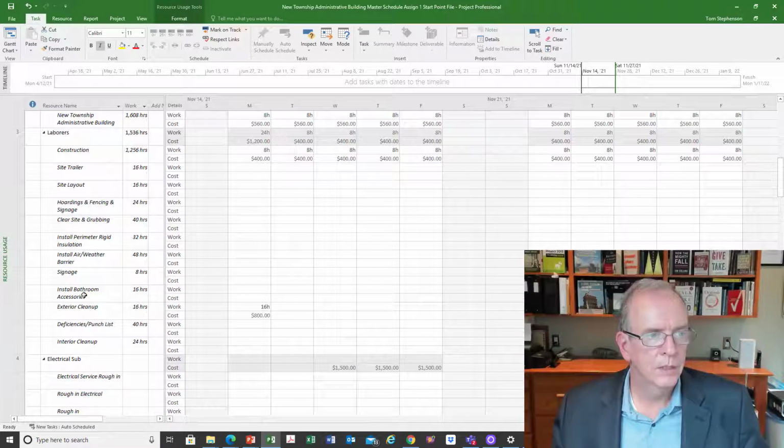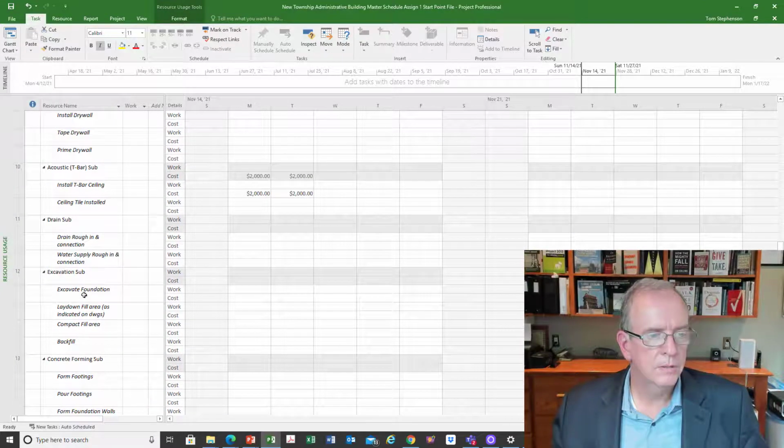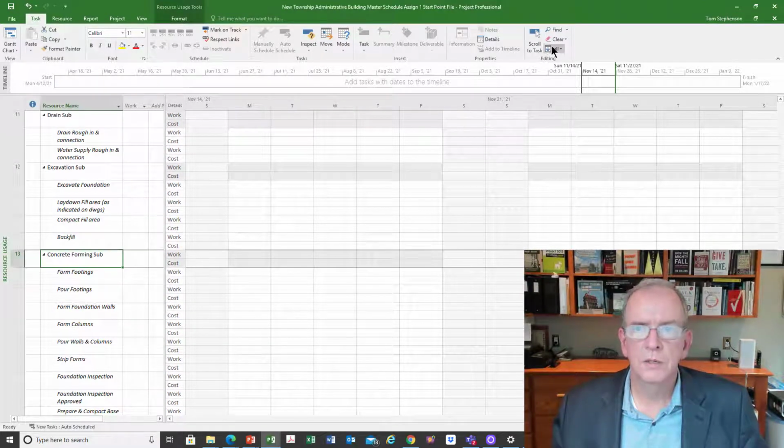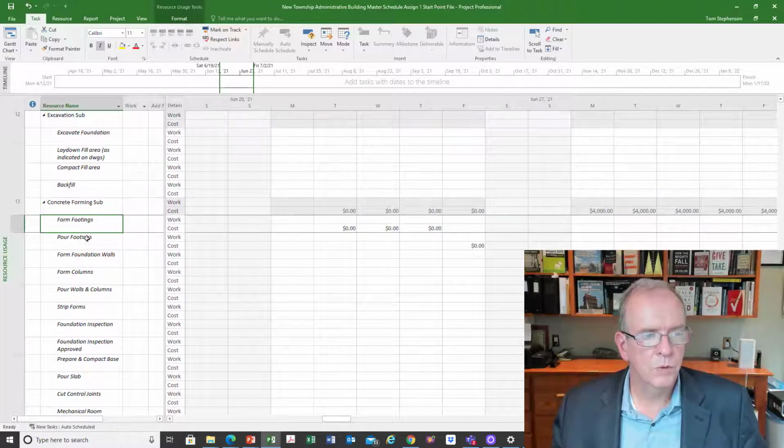If I go to, I think network, drain, sub, excavate, concrete. Concrete's a good one. So if we go to concrete, there's a bunch of costing. So it's broken down. This is what the forming sub is supposed to do.